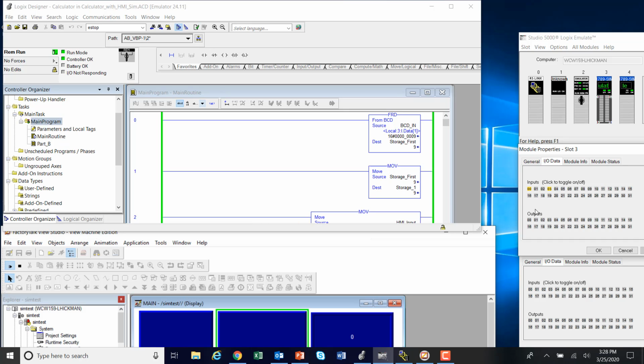So that would be for the first input. I'd set it to 9. The second input, I could use 1, 2, 4, 8. There's 9. The third number I could set to 9, and the fourth number I could set to 9. So there we have 9999 coming in, and I've moved that into storage 1.